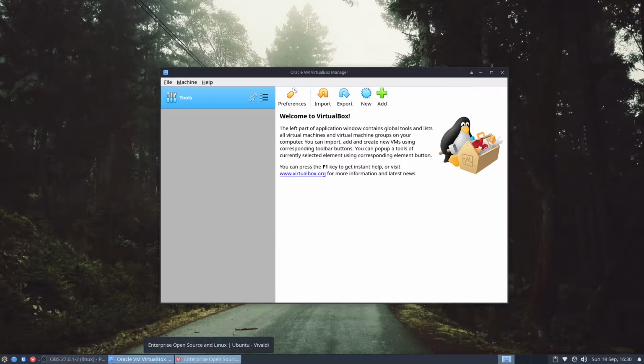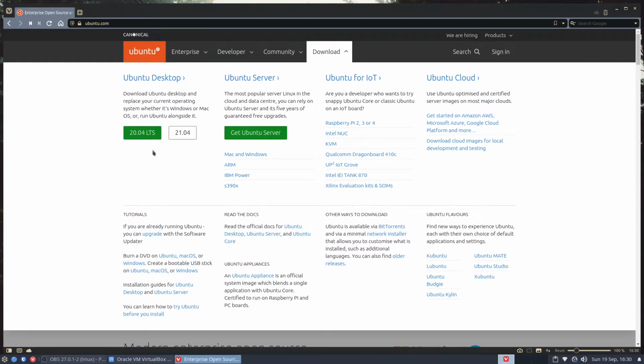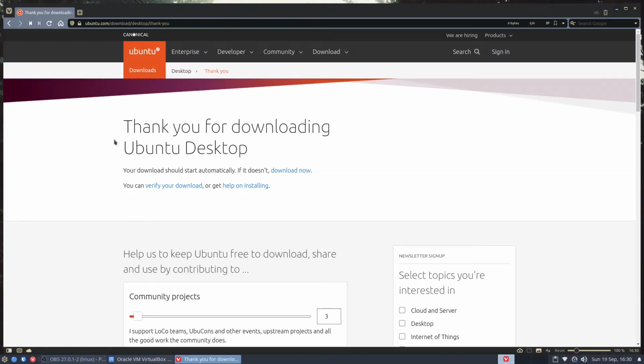So, to download that file, you open up your web browser and you go to ubuntu.com. Head on over to Downloads, and you're going to get this green button that says 20.04 LTS. You click on that, and it takes you to the download page. Now, once you've downloaded that file, I'm going to show you how to install it using VirtualBox.